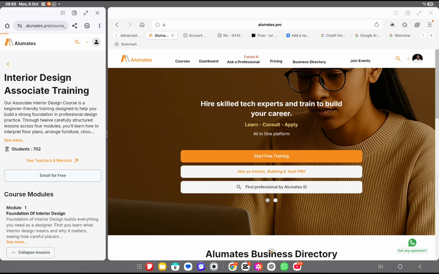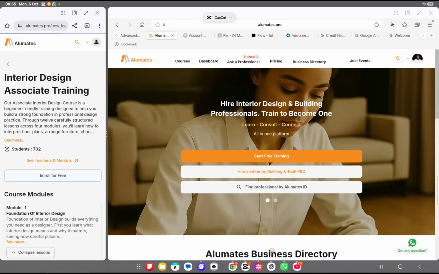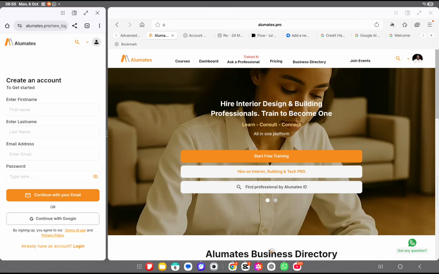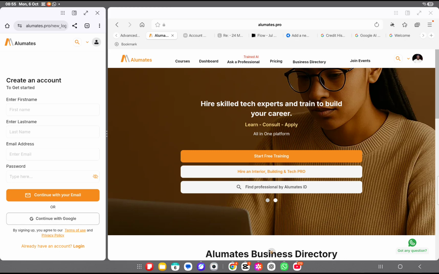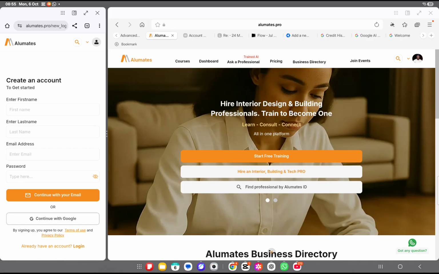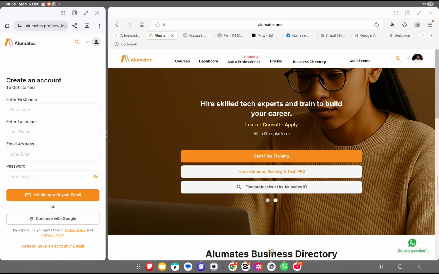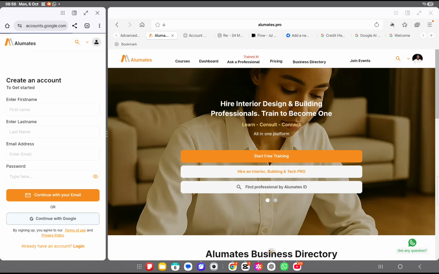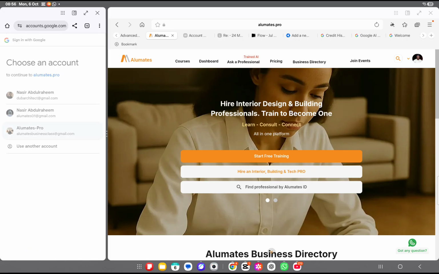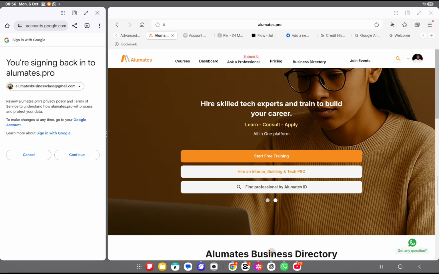So once you click on enroll for free, it's going to prompt you to register your program. You can actually sign up with your email. Just enter your first name, your last name, your email, and then you set up a password and you can continue with your email. Or you can sign up with your Gmail. So when you click on your Gmail, it's going to give you the option to sign up with your Gmail. I'm going to use one of my accounts to sign up.